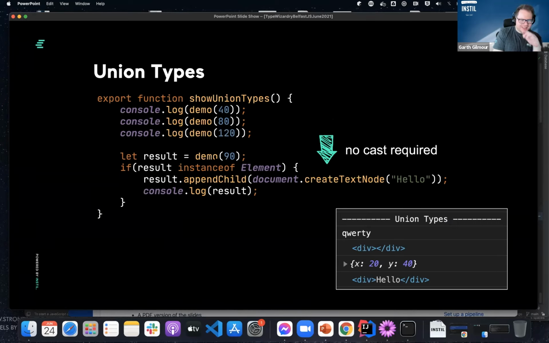But you see here, let's say we invoke our function, and then I check to see if it's an element. Well, if it is an element, then I can immediately use it as an element. So unlike Java or C#, if you say, is something of type manager, then in Java or C# you would have to cast the reference to be of type manager. TypeScript is smarter than that. TypeScript can look inside here and say, you've just checked that result is of type element. Therefore, you should be able to call append child on it, and so on. So it doesn't require casts when it can understand what's going on.